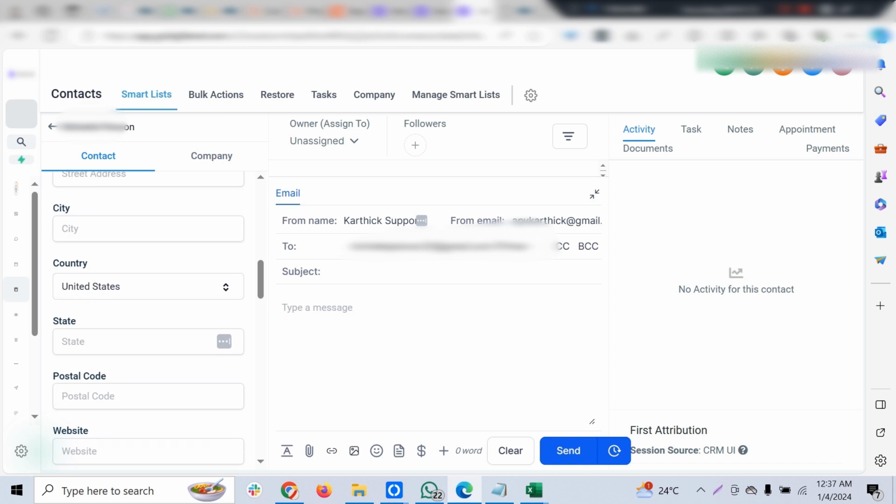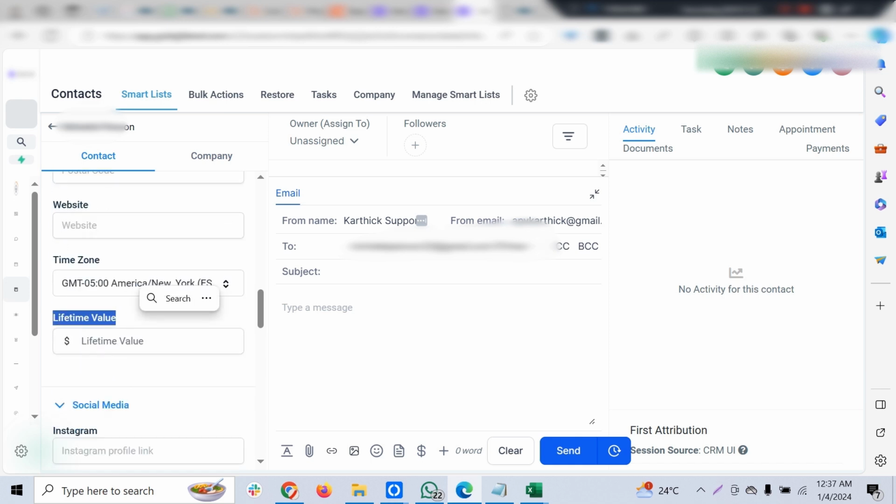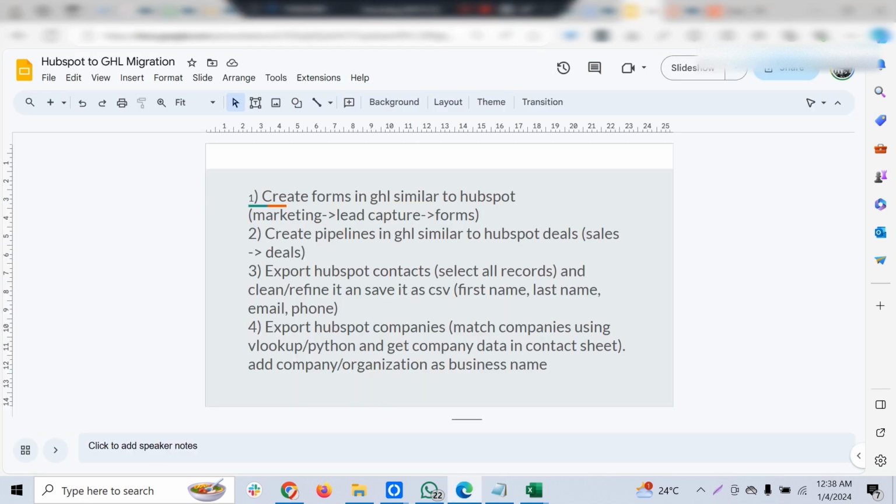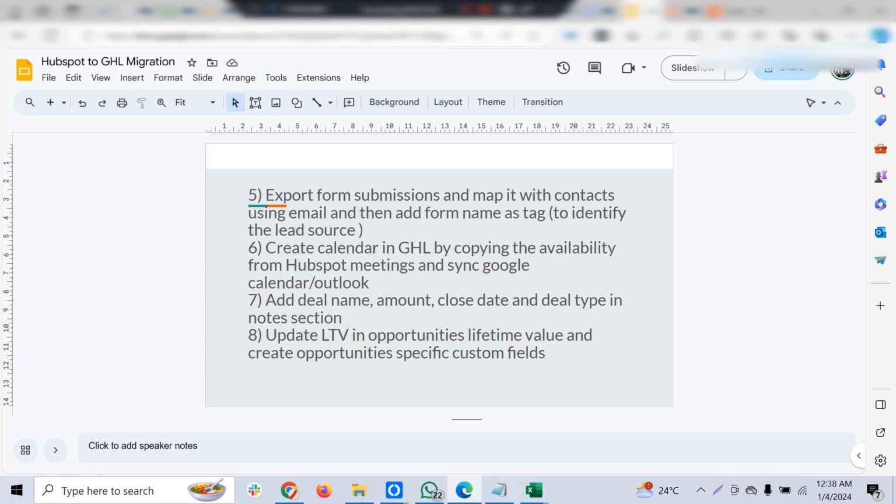And once you do the bulk import, you can see that the company name and business name information is updated. You can also make use of the newly introduced lifetime value, which is one of the critical requirements for most of the customers. Like in HubSpot, the same person can have multiple deals, or the same organization can have multiple deals, and they always want to calculate the lifetime value. Though we can't automate it, you can feed the lifetime value here. We have imported the contacts extracted from HubSpot after adding the company data to the sheet.